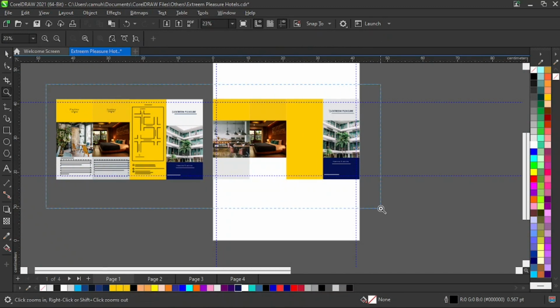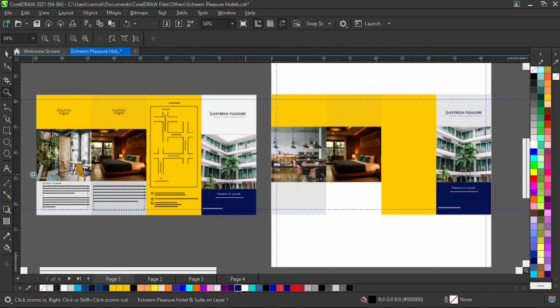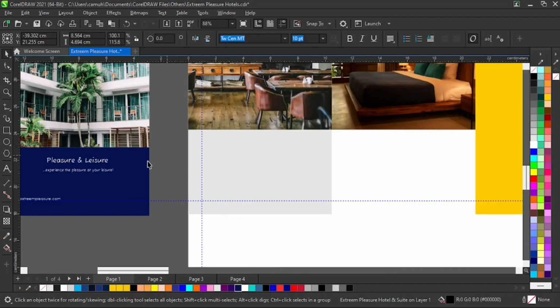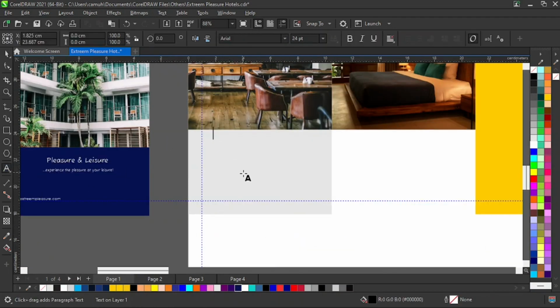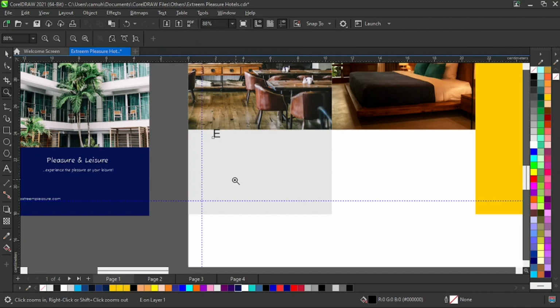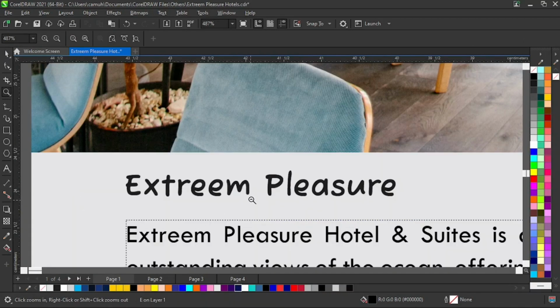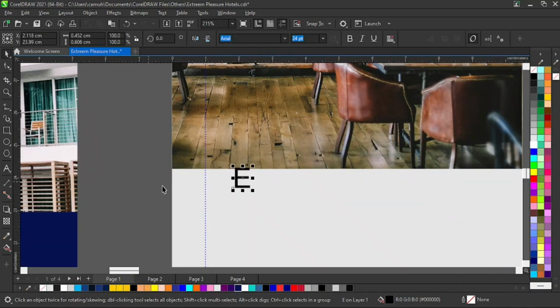So I won't type the text that we have here, but I would like to type this extreme pleasure. I will grab my text tool, and I'll just type extreme. Let's check that out. Was that all right? Okay. Let me delete this.